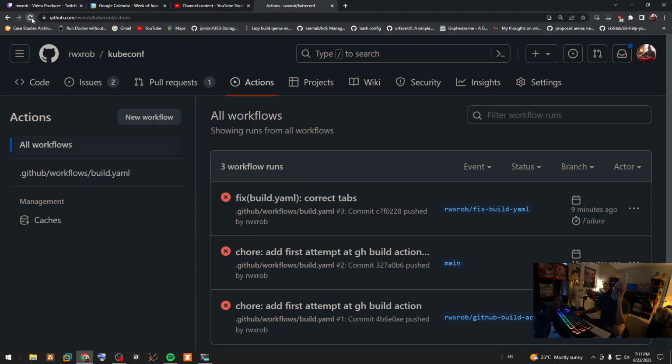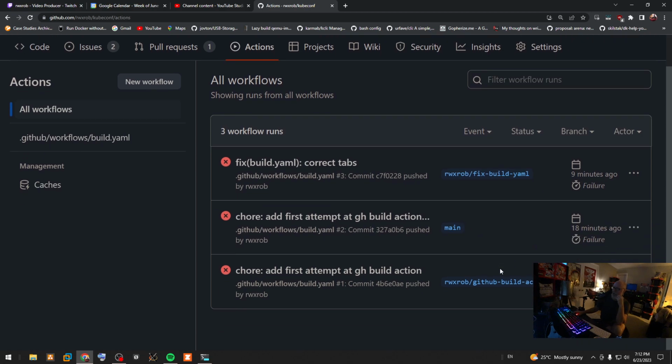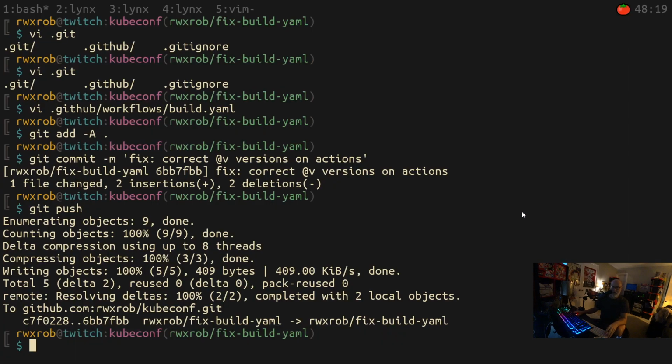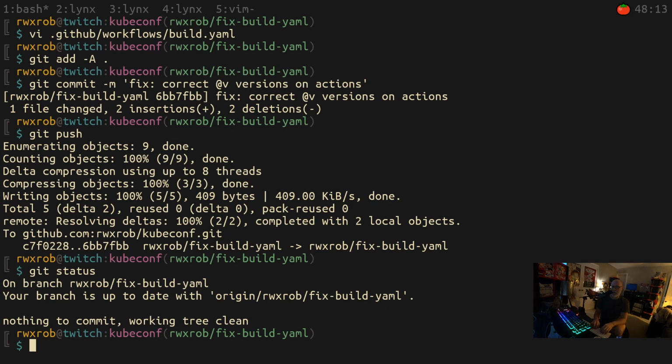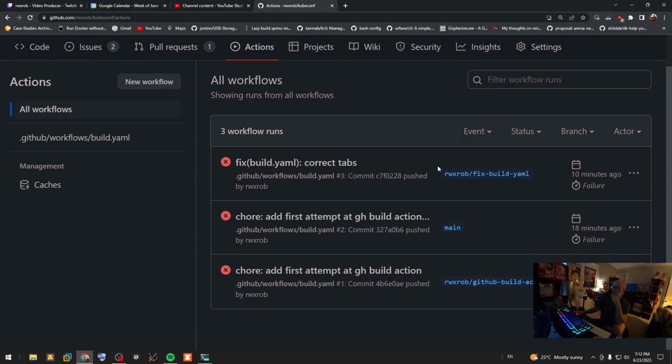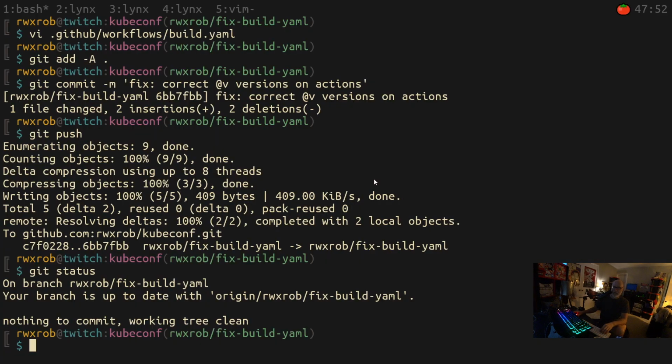No. I got another failure. Wait, this is the same failure as before. I thought I did. I pushed an update to the other PR. Why didn't that trigger? Shouldn't that have triggered? What's the trigger condition? I did. I pushed it.